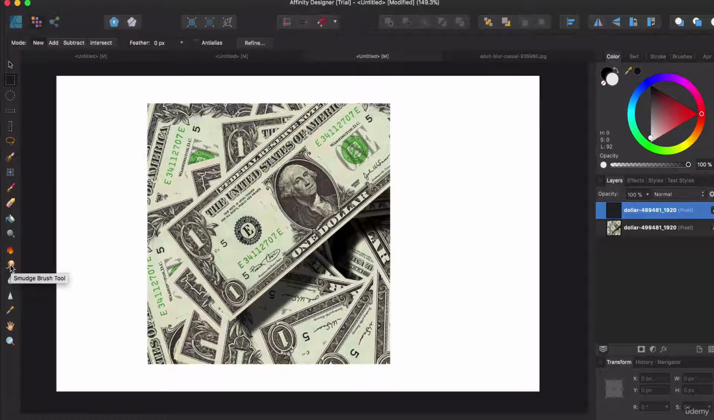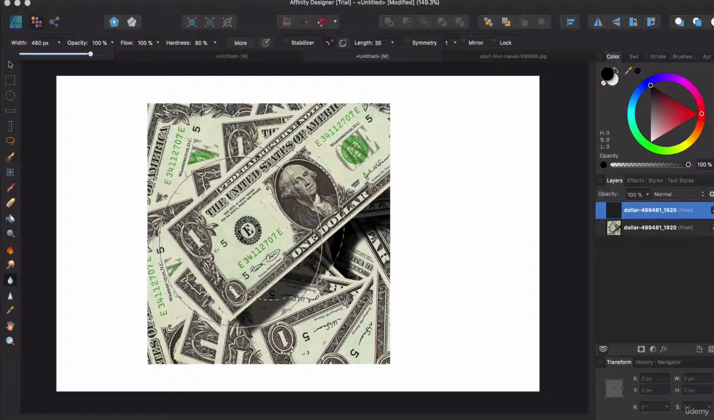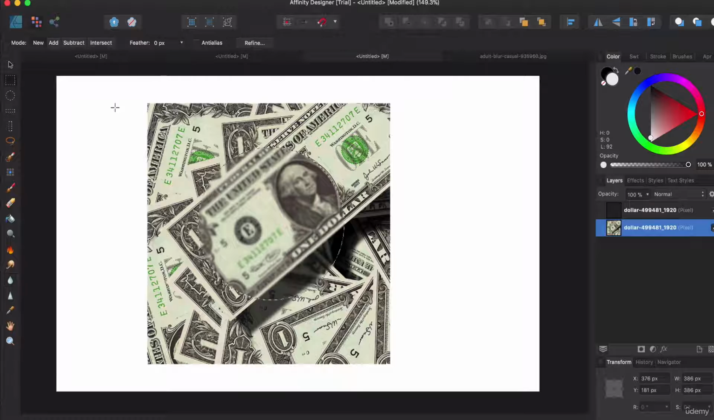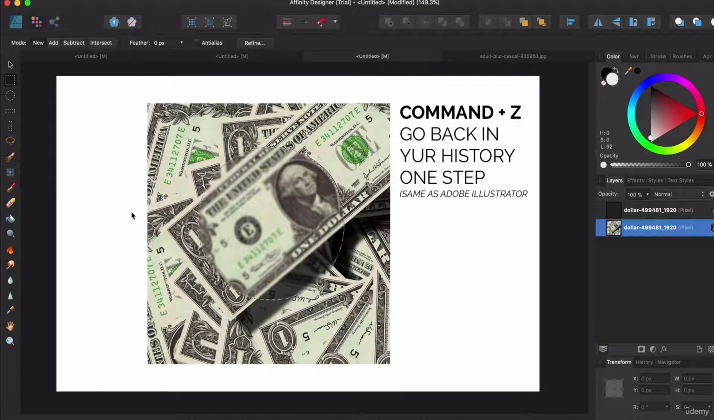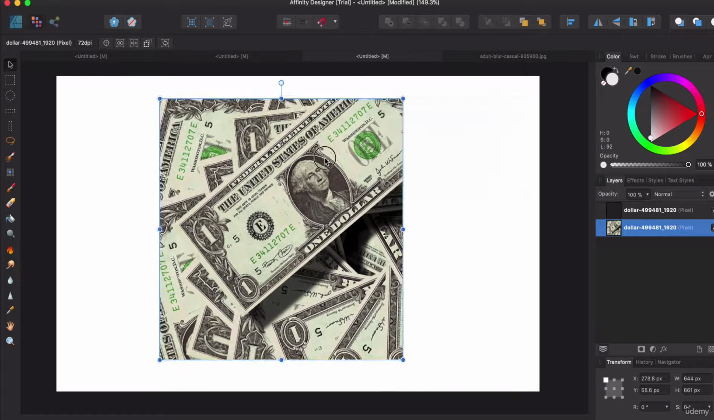You have a blur tool, so you can go and blur certain areas a lot more than others. You can select and blur. So if I just want to blur the center here, I can select my blur tool down here. I can change the width of my blur tool, just like that. Of course, if I want to go back, I can do Control or Command Z and go back in time in my history, just like I would any other Adobe program. So a lot of those keyboard shortcuts are the same, which makes it really easy to transition.